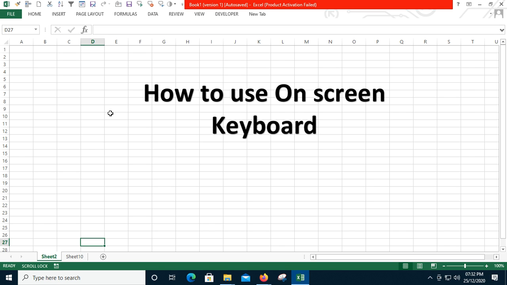Let's suppose you are working, you are sending a very important mail, and suddenly you realize that your keyboard is not working. In such a situation, until you get it repaired or buy a new keyboard for yourself, the on-screen keyboard is very helpful, right?